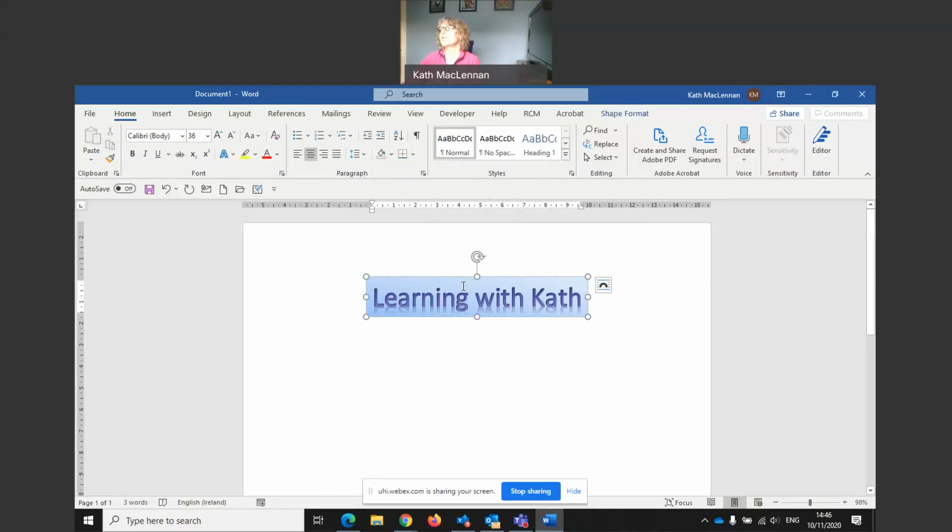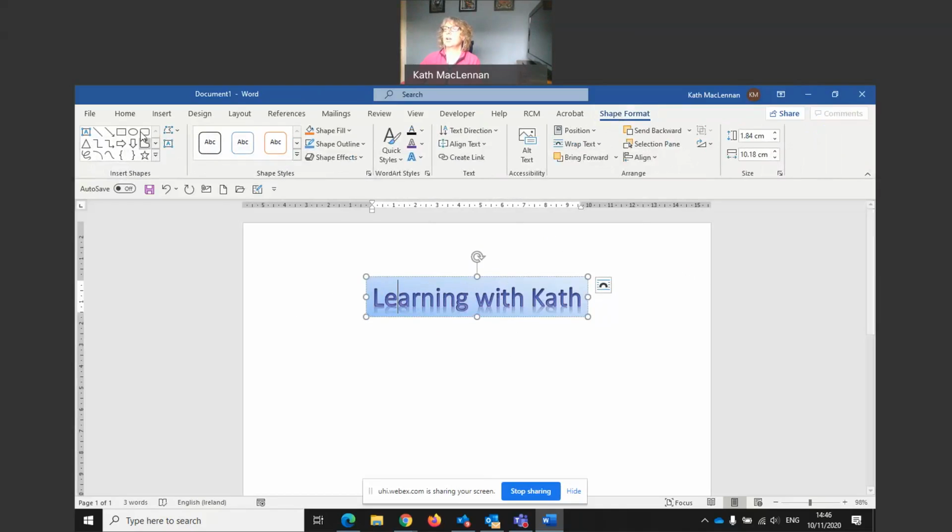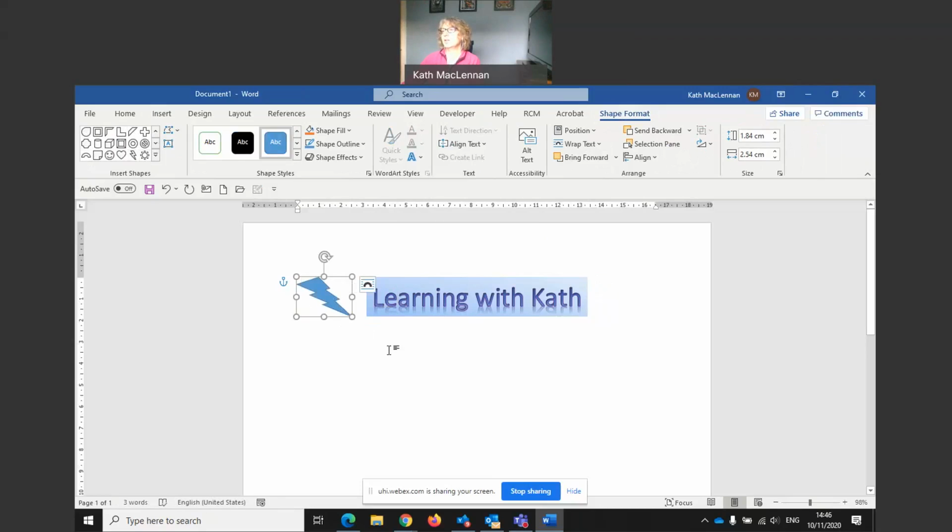I also want to insert some shapes, I think, to make this more interesting. So while I'm sitting in here, you can see that the shape format tab is open up here. Oh, it's not open, but if I click on it, it will open up. Then I can come to my shapes menu over here, and what I want to do is create a shape. Let's go for lightning, okay? Using my left mouse button, draw the shape. That's it.